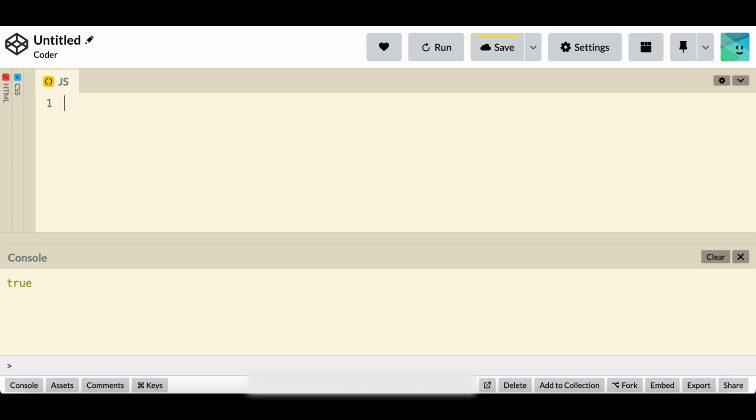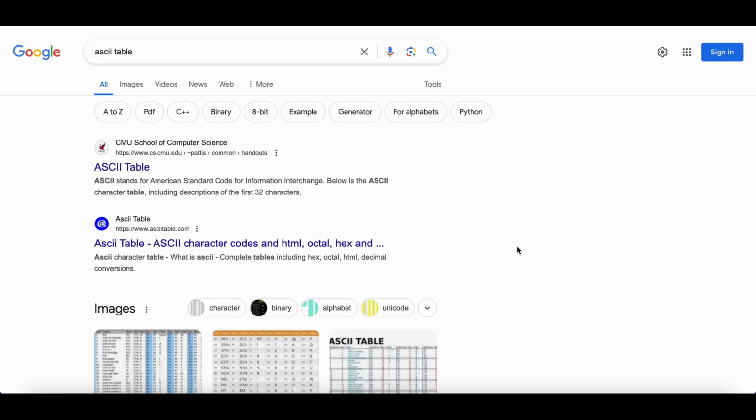We can also use strings here. If we do ABC greater than or equal to AED, it will check the string letter by letter and compare their ASCII code. If you search for an ASCII table in your browser and open any of them, you should see a table similar to this one.